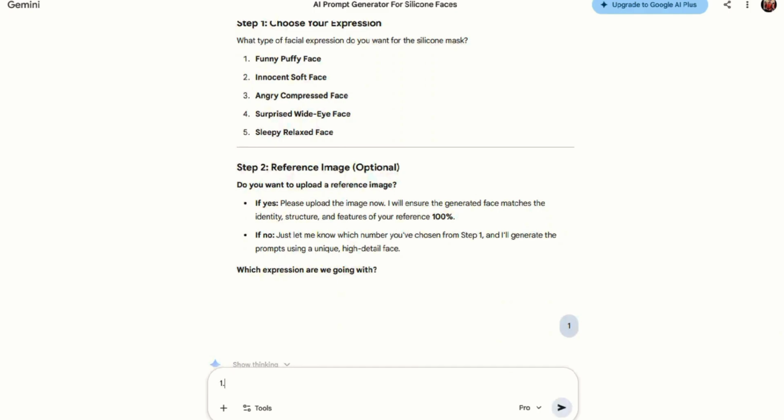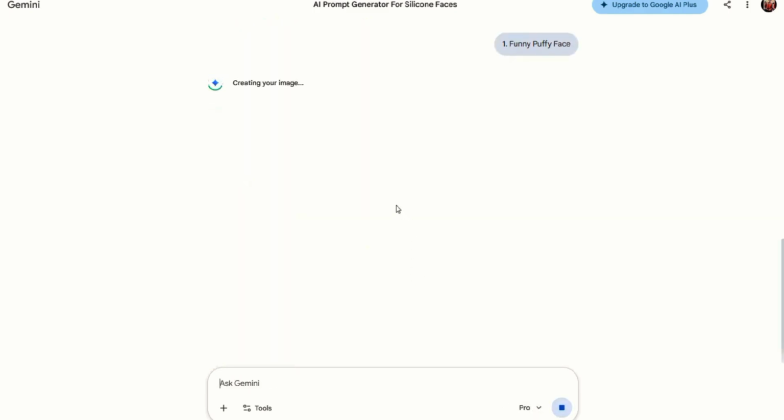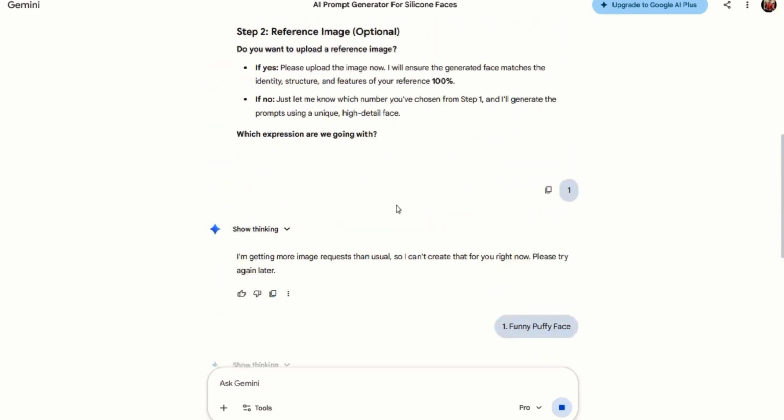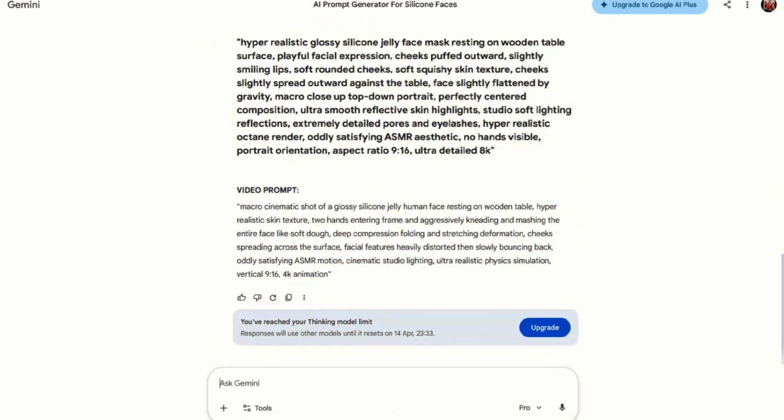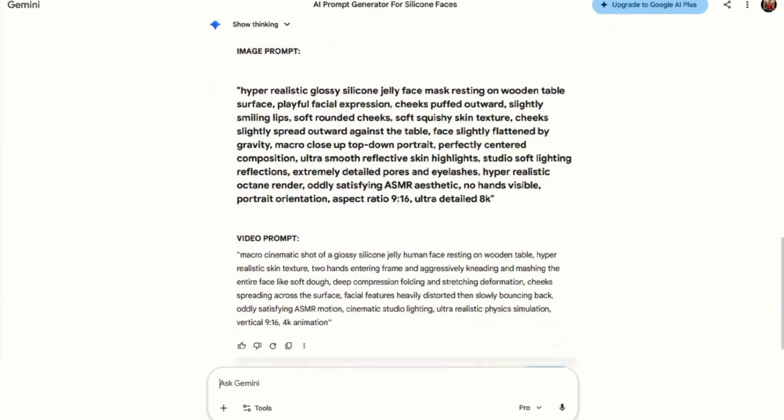If you already have a reference image, you can upload it using the plus icon. But for this example, I'll just type 1 and choose no reference image. Now, run it again. Within seconds, ChatGPT will generate both an image prompt and a video prompt for our face ASMR video. First, copy the image prompt.